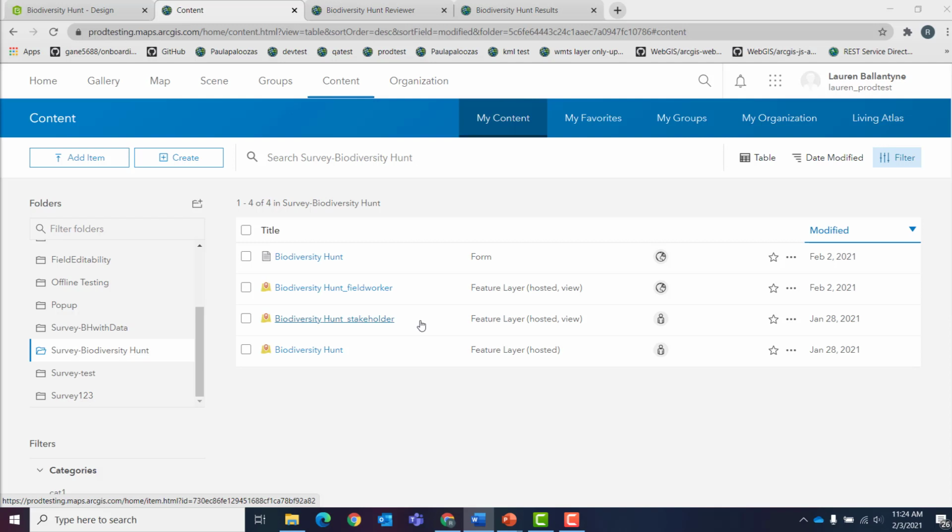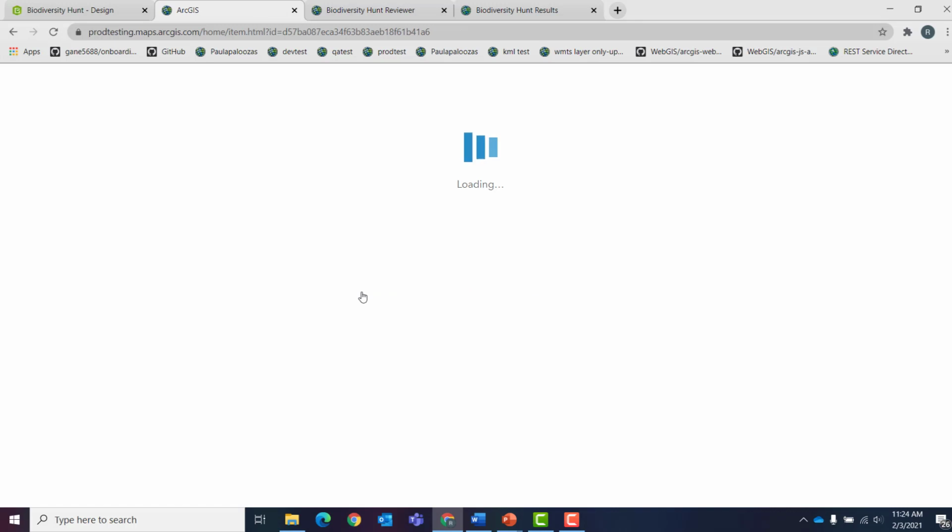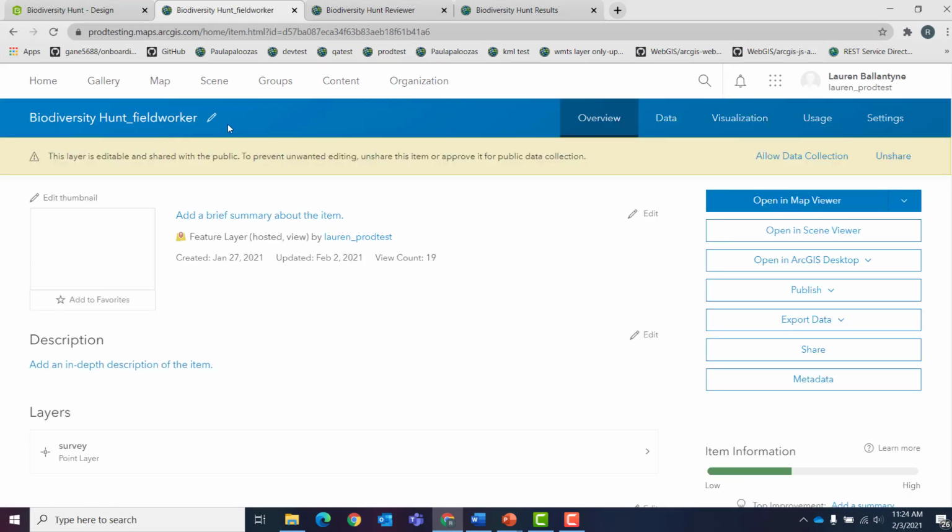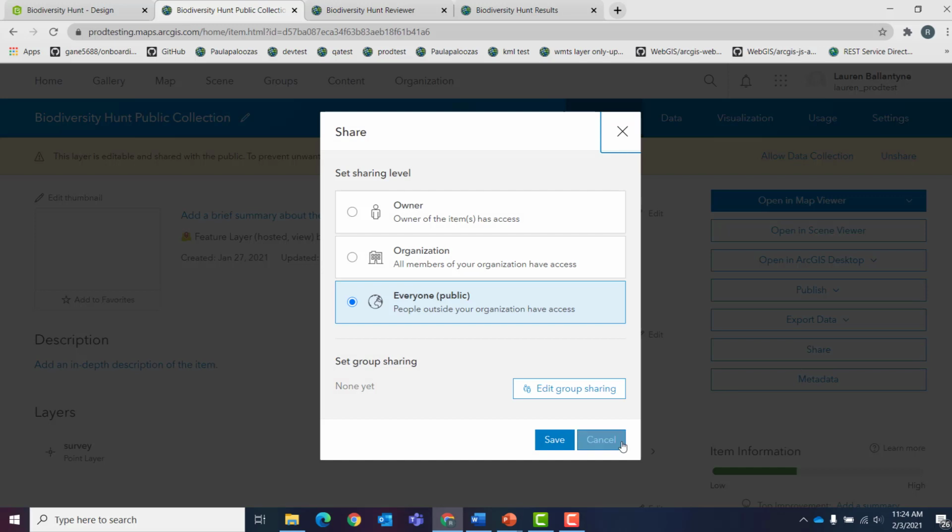Since the field worker view is for managing submissions, I'm going to look at its settings to ensure that it's set up properly for add-only public data collection. First, I'm going to change its name to something that's a little bit more meaningful to the project, like public collection. I'm also going to make sure it's shared to the public, and it is.